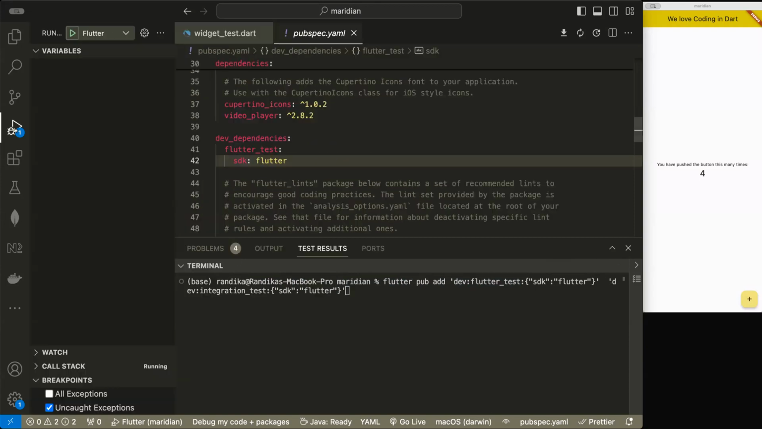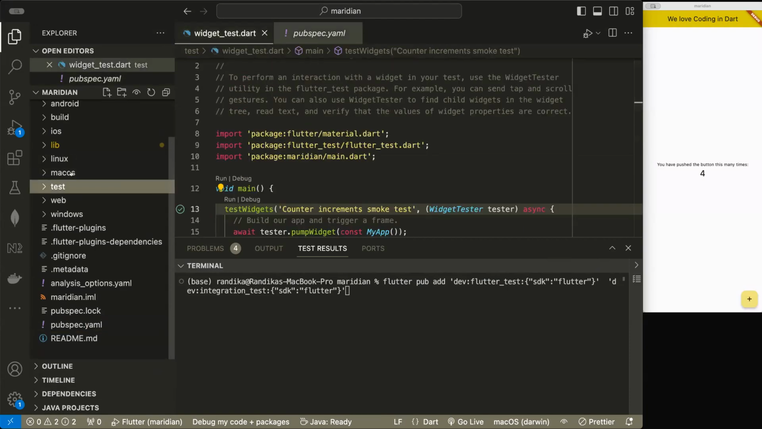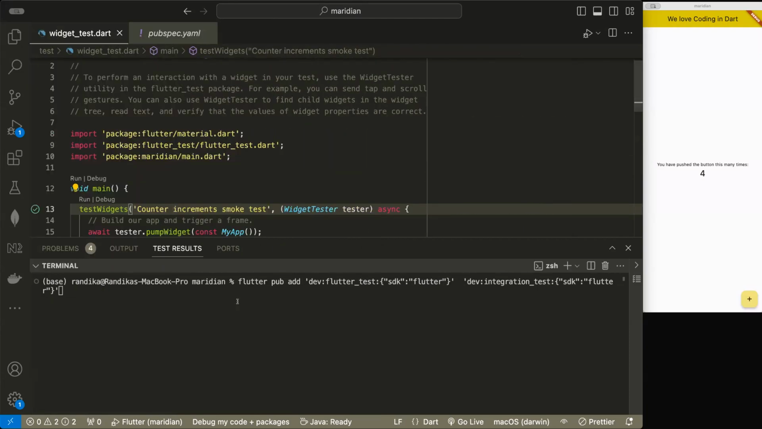So for the last one, we had the widget test that we did. We did not need any device. But when you're writing integration tests, we need a physical device or emulator or something to run this test case against. So I'm going to add this.